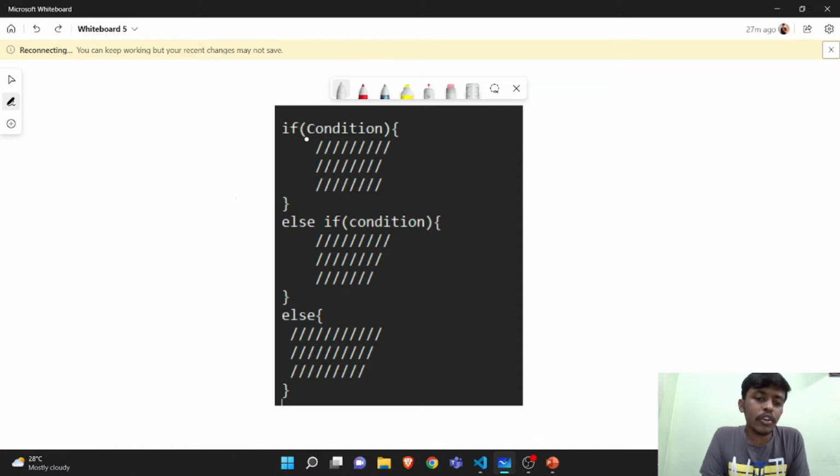For example, you have given a condition here, guys. If this condition comes out to be true, Java will enter into this block. Java will be entering into this if block, and it will run the code you have given inside this block. If the condition you have given inside this is false, Java will not enter into this if block.